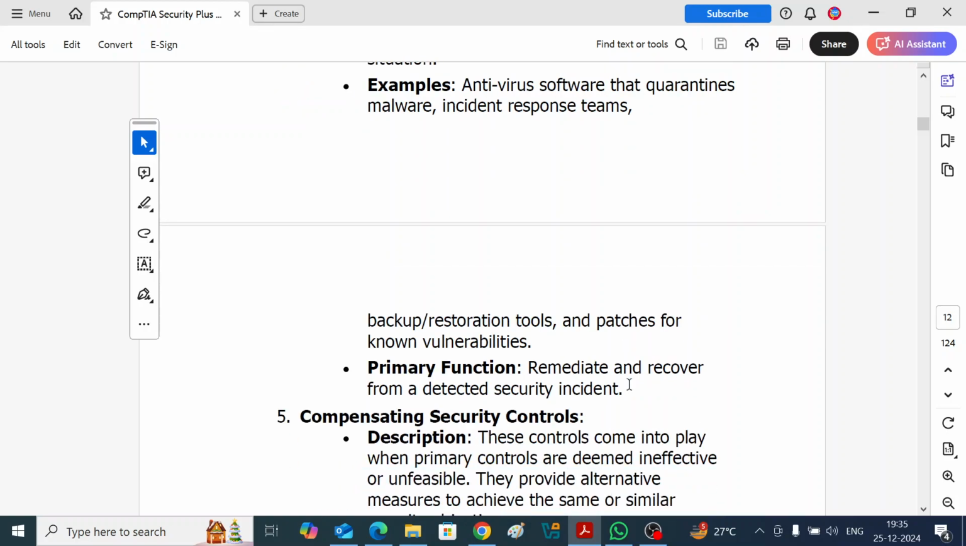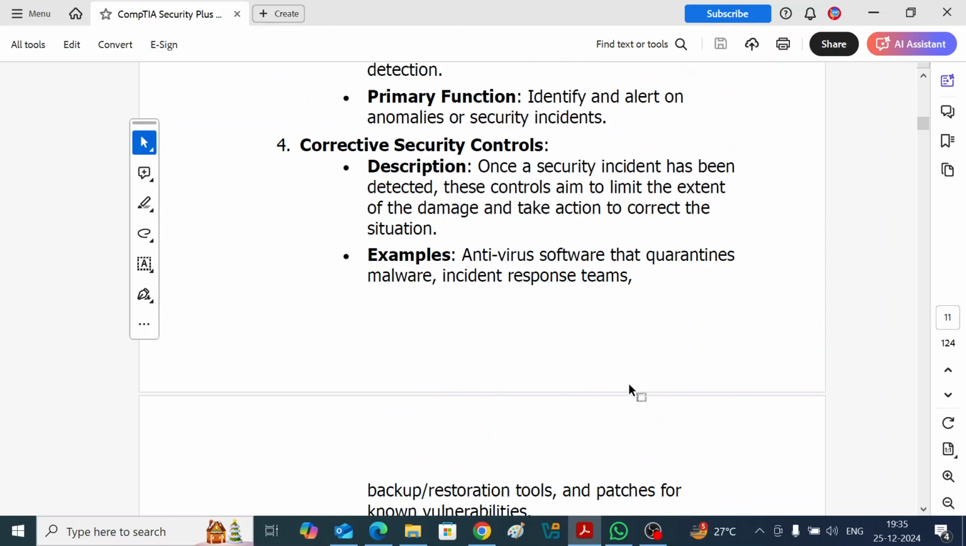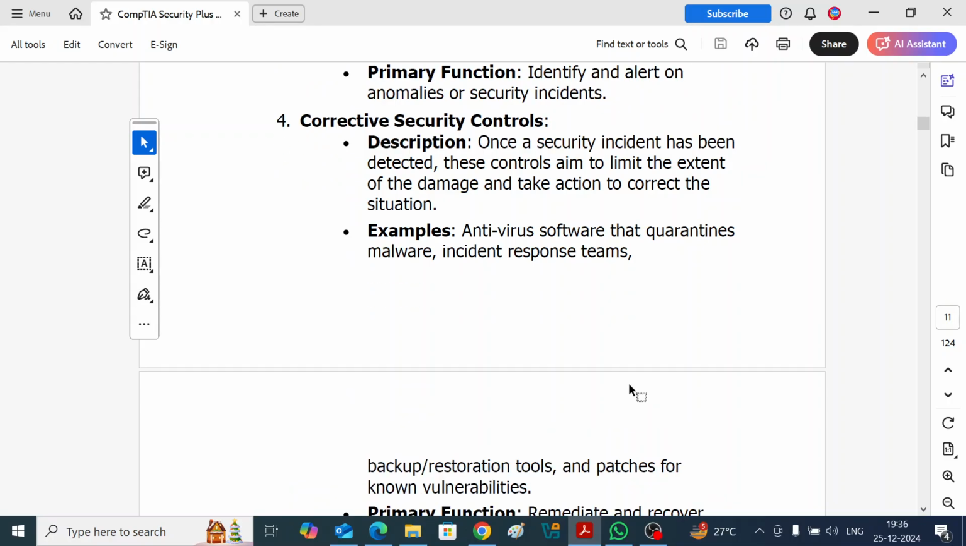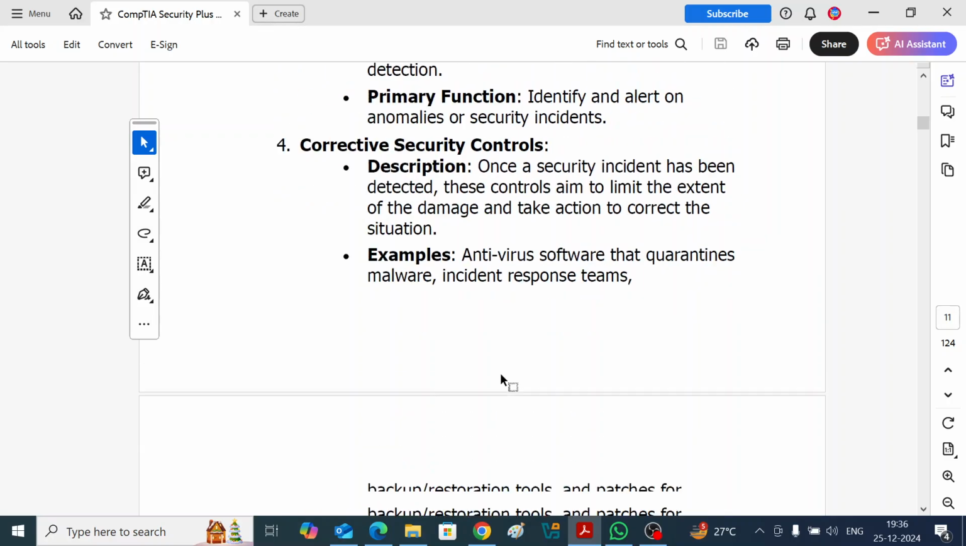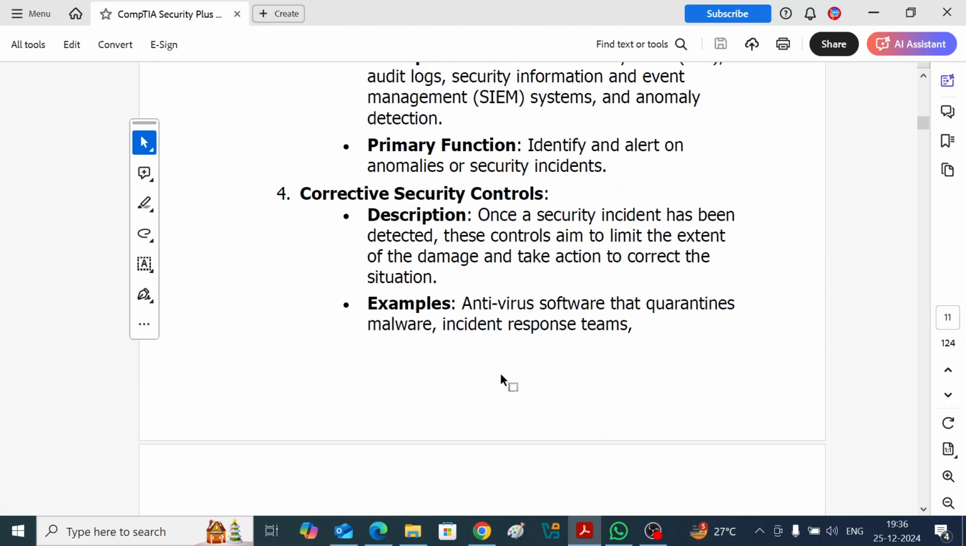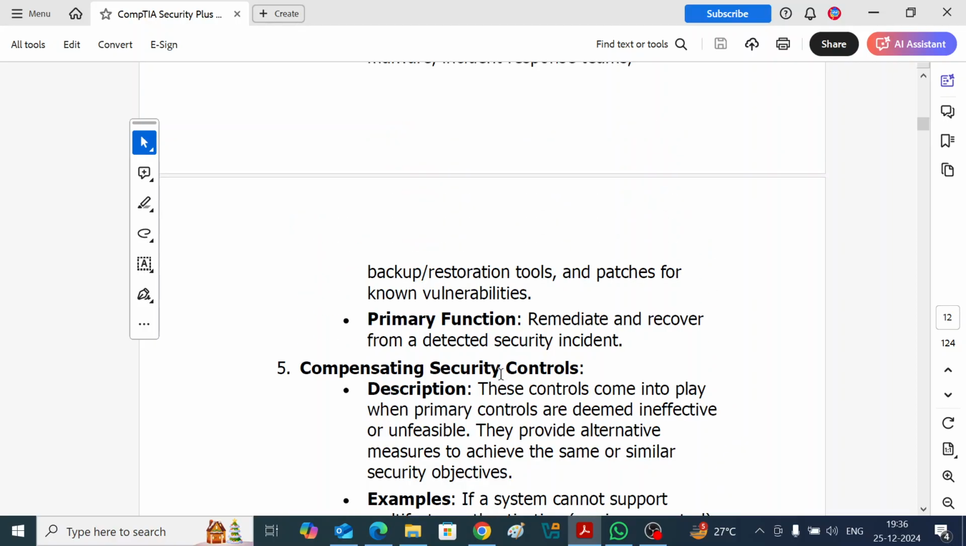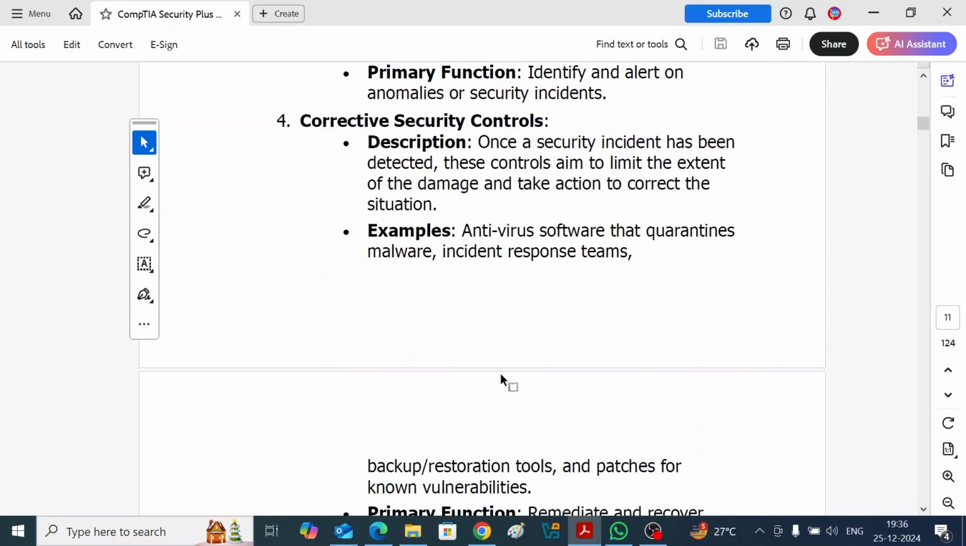Examples: antivirus software that quarantines malware, incident response teams, backup restoration tools, and patches for known vulnerabilities. So now you have found there are vulnerabilities in your system and you run the patches. This is generally done on weekends, but you can also have scheduled downtime wherein you run such patches. So these are corrective security controls, right?